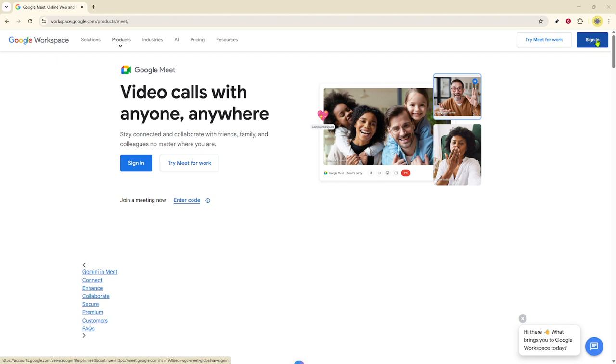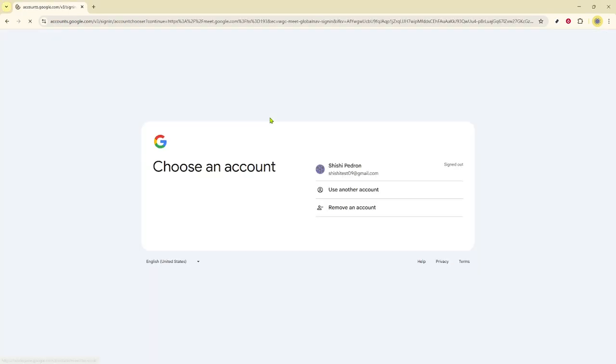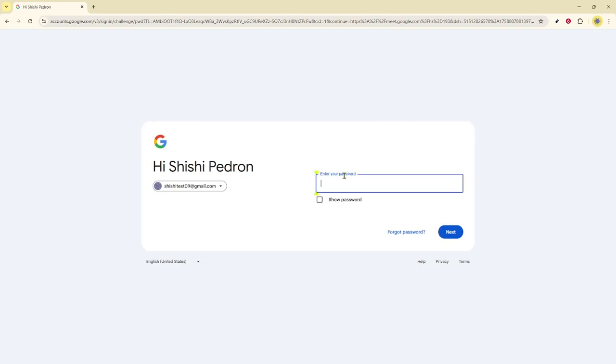First, head over to Google Meet by opening up a web browser and typing in the URL. Once you're there, you'll want to click on the Sign In button. This is going to prompt you to log in with your Google account. Make sure that the account you choose has the necessary permissions for starting and hosting a meeting. After selecting your account, you'll need to type in your password and click Next. Be sure to double check your password entries to avoid any hiccups during the login process.